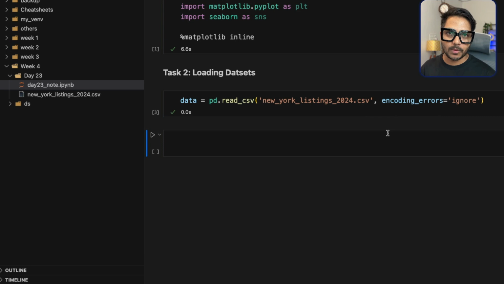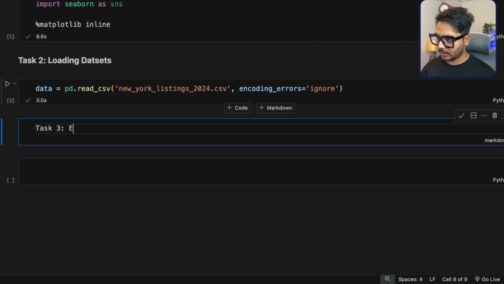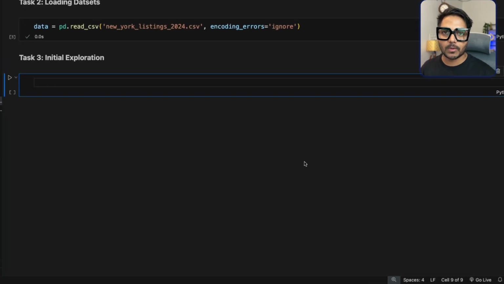Let's go ahead and explore the data set. So I am just going to mention task 3, and it's called initial explorations. We're going to explore the data here. Now let's go ahead and explore the data set.